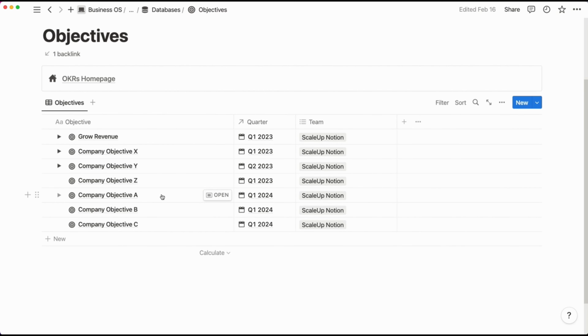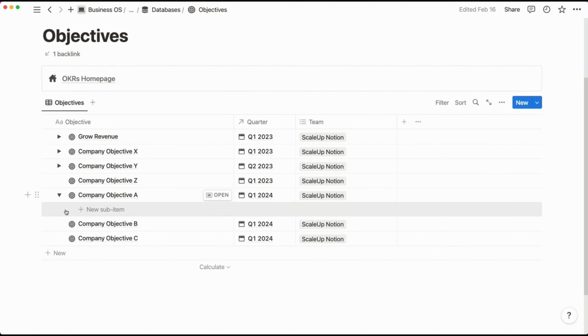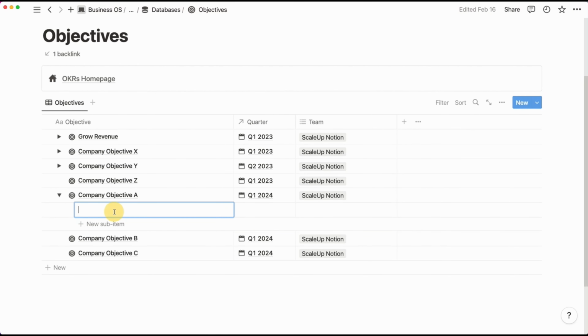What you will want to do now is to add your company key results, which are basically your team objectives. And the way you're going to do that is by creating a sub item. So you click the toggle on the left-hand side of the company objective, and this will open a drop-down menu that includes the option to create a new sub item. So just click on that and type your team objective.